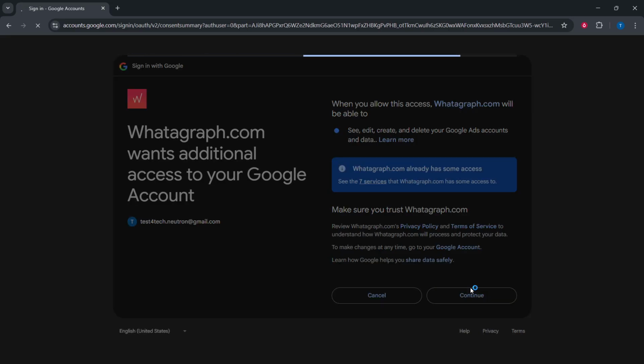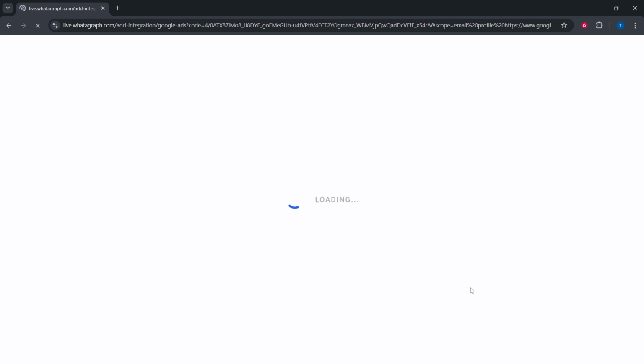Then, grant Whatagraph the requested permissions. These allow Whatagraph to read your campaign performance and populate your reports. If a pop-up blocker interferes with the authorization window, temporarily allow pop-ups and try again.